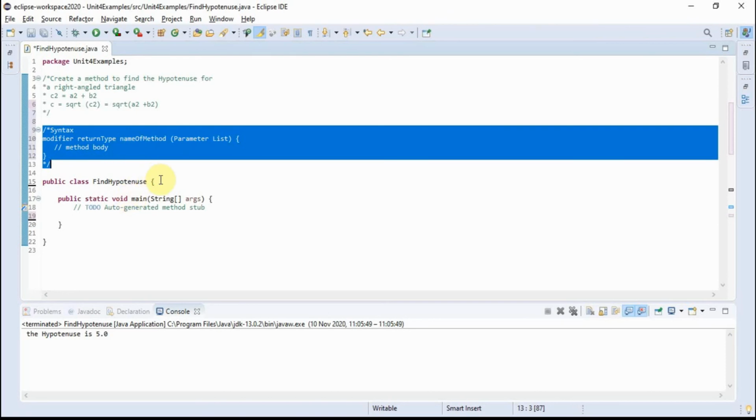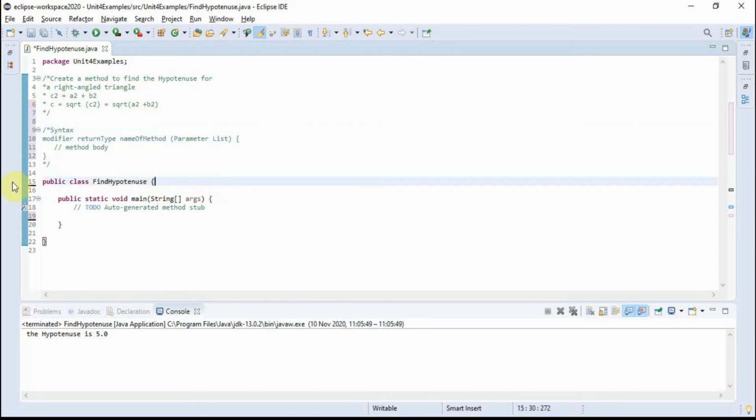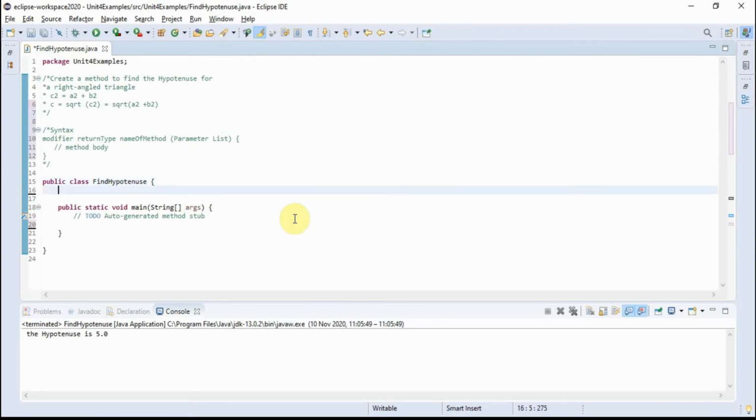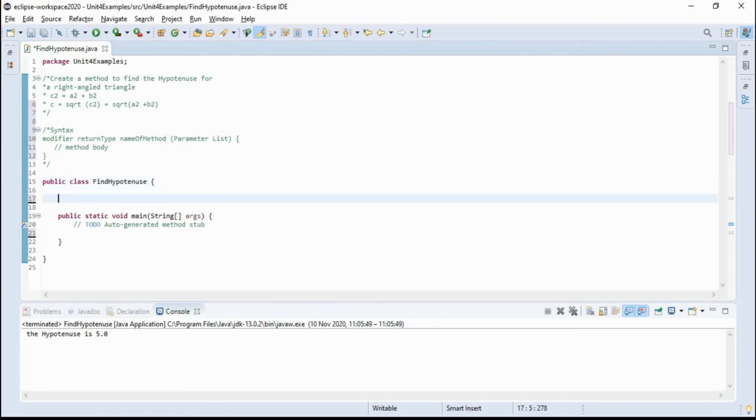Now, to create a method to find the hypotenuse for a right angle triangle, I'm going to come here, after creating a class, outside of the main method, and create a method called calculateHypo. So we start with a modifier. I'm going to use public, and the returning type I'm going to expect is double. And the name of the method, I'm going to say calculateHypo.